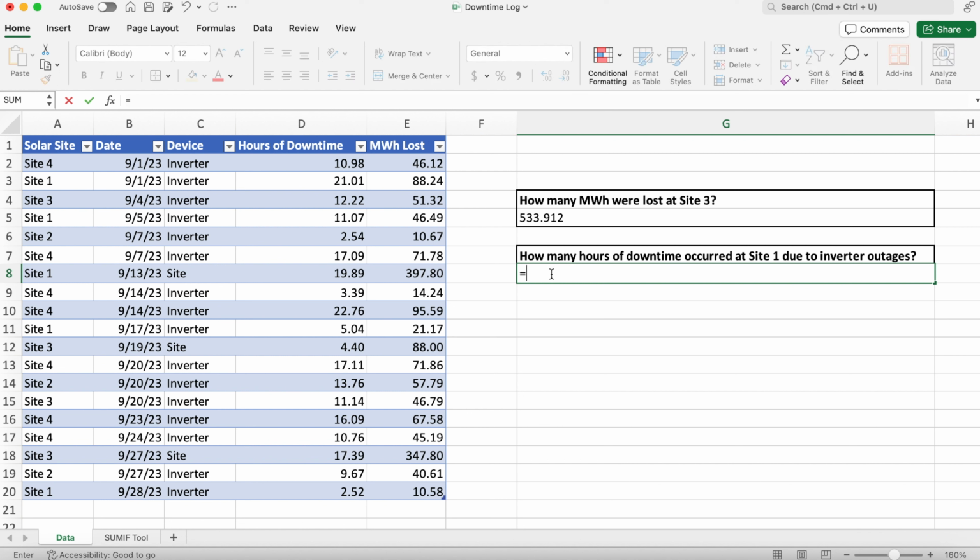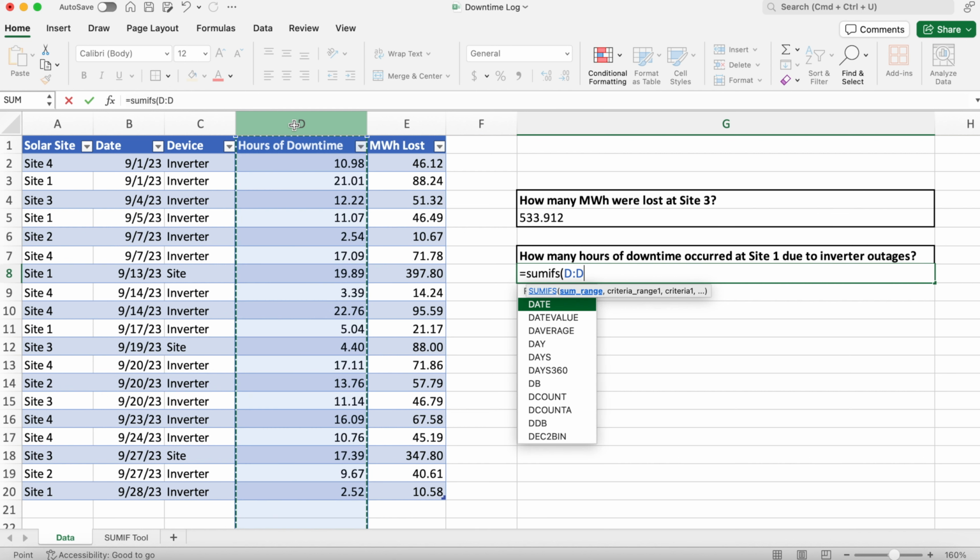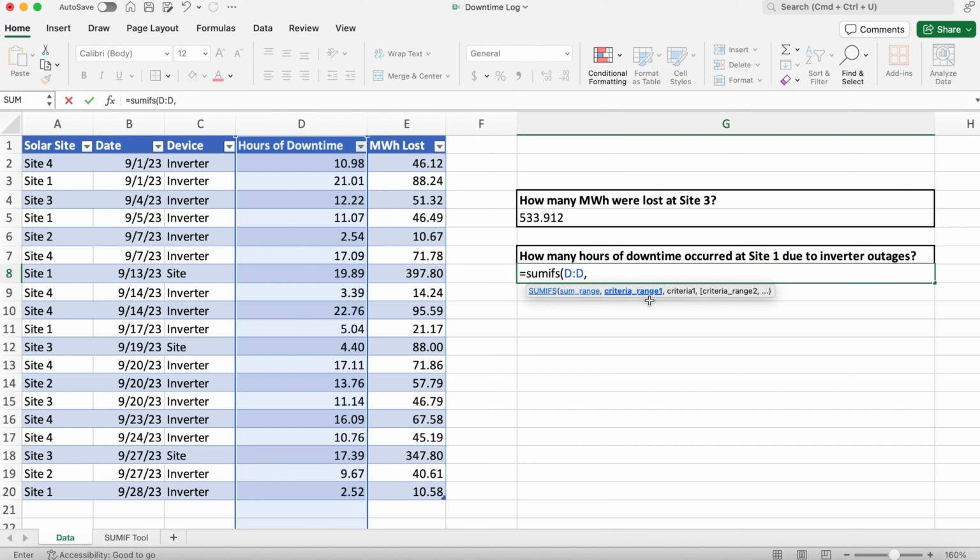So I'm going to type in equals SUMIFS, open parentheses. The order of the arguments in SUMIFS is a little bit different than in SUMIF, so just make sure you're paying attention to that. The first argument is the sum range, so we're starting with the collection of data that we want to sum if it meets our criteria. We are asked for a total number of hours of downtime, so my sum range is going to be column D. Once again, I'm going to select the entire column. My second argument is criteria range 1. This is going to be the collection of data where we're going to find our first criteria.